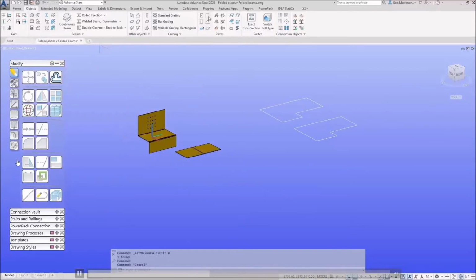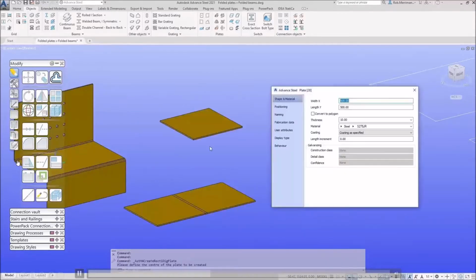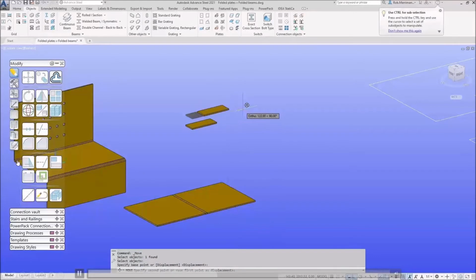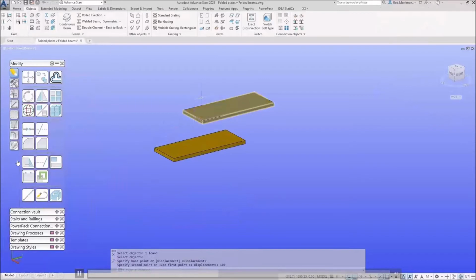Now, just going to put a couple of plates in as an example. We're going to make them 300 now. We're going to make them 200 by 100. Have I got that the right way around? No, I don't. Make it 250. And then I'm going to copy that up to 90 mil. And then I'm going to move it back, let's say 100.